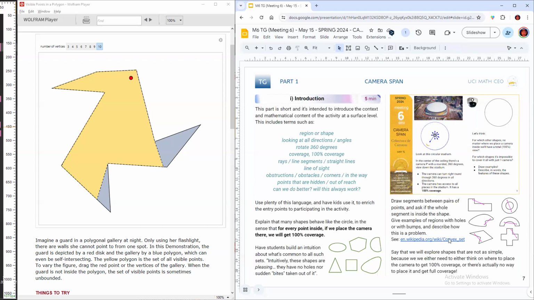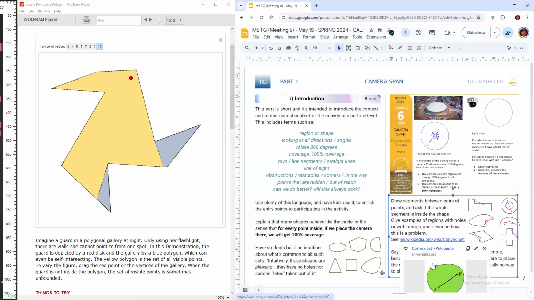You don't have to talk about convex sets, but here's a Wikipedia article in the teaching guide that you can, of course, take a look at. And you would end up saying that we'll explore shapes that are not as simple. That's the main point of this first part, that shapes are not that simple, and we need to use strategy. And that's the interesting part of the meeting. So enjoy this meeting. Goodbye.